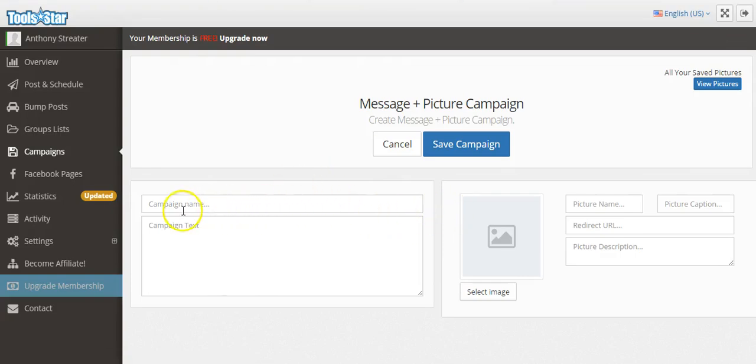Then here I have the campaign name, campaign text, picture name, redirect, and description, and then the image. So I'm going to want to fill this information in here. The good news is I have it all saved to a notepad file. That way I can easily recall it. I'll show you how to make that in just a second, and then we'll go over how to make this and get everything scheduled and get it started.